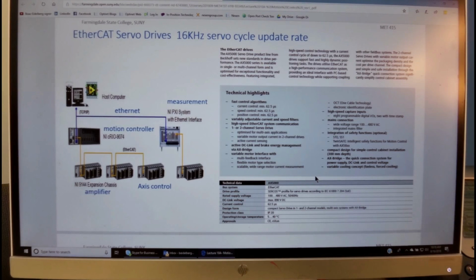We see that the servo drives in EtherCAT have a very high cycle update rate on the order of 16 kilohertz. And here is the entire configuration where we see that various measuring devices and axis controllers, servo amplifiers, and motion controllers are all connected through the Ethernet and high-speed EtherCAT.